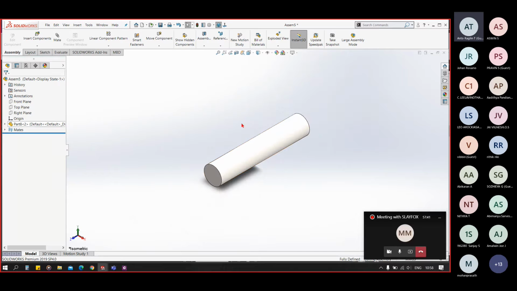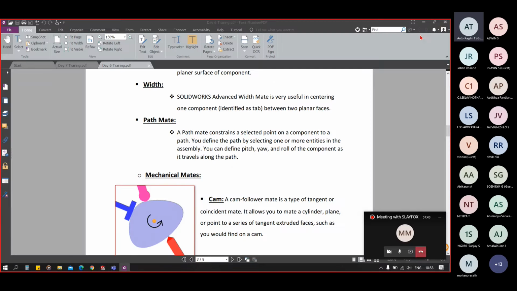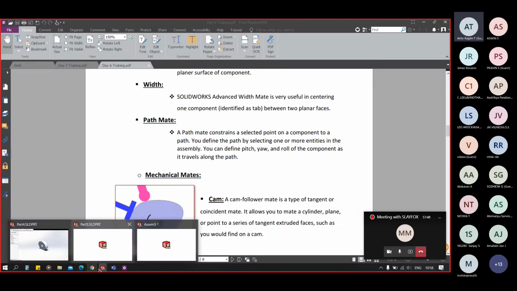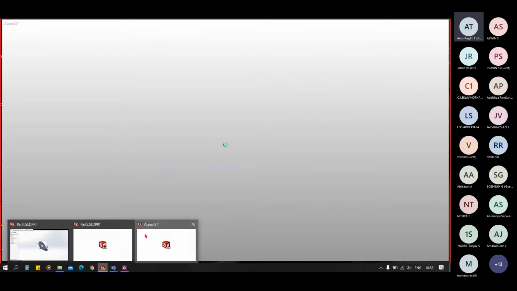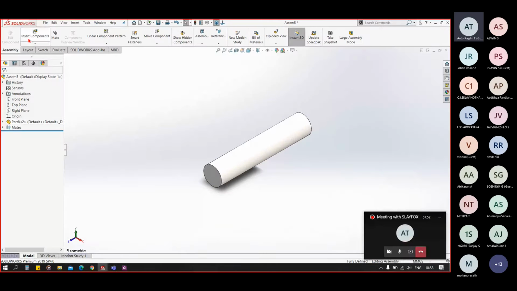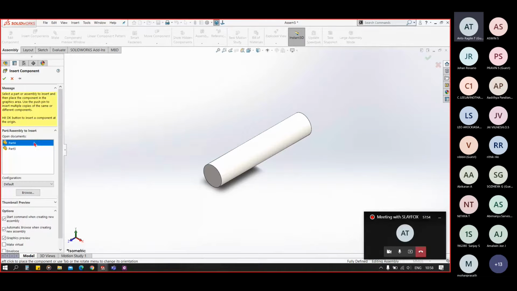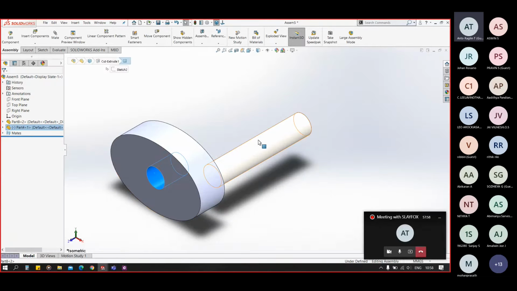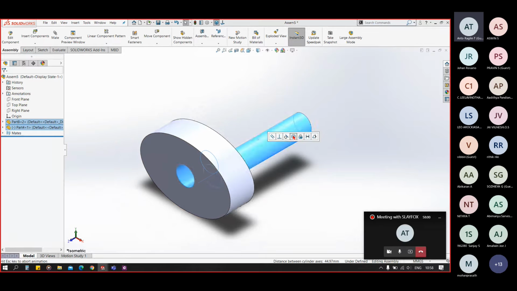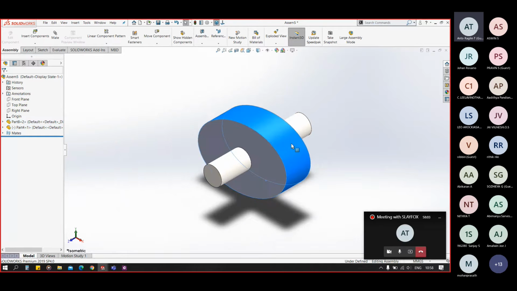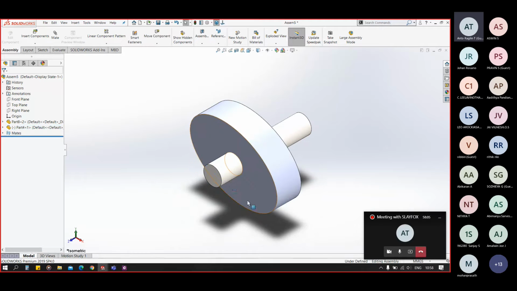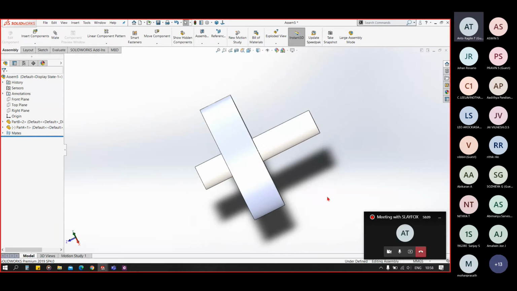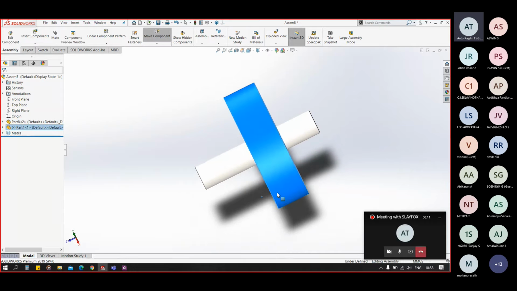So for that, I'll now insert our next part, which is the follower. So you can see I have inserted the follower. Let me fix it.